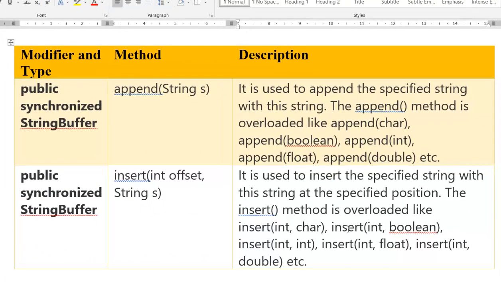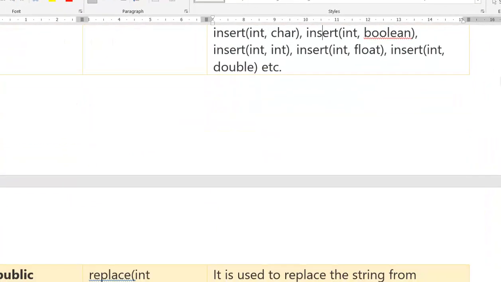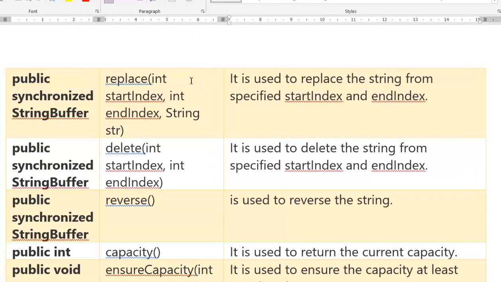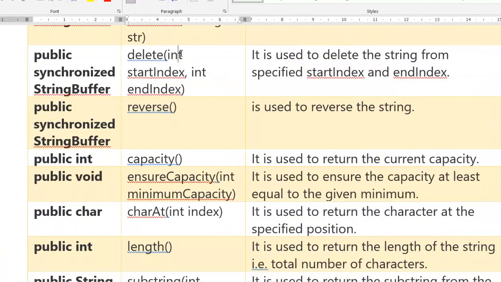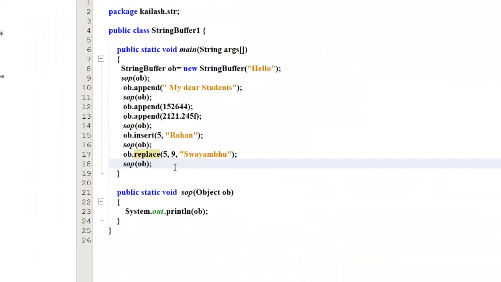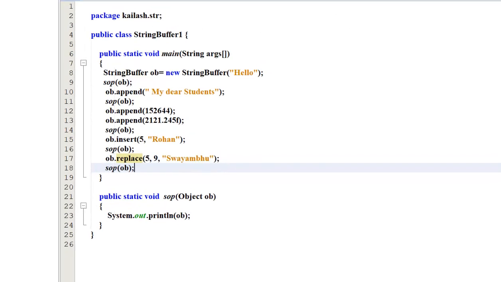So these are the things we have just completed. We will go to the next. Then replace is done. Also there is a function called delete with start index and last index. Also there is a function called reverse, so it will reverse automatically. Let us do this. We'll write one more program.